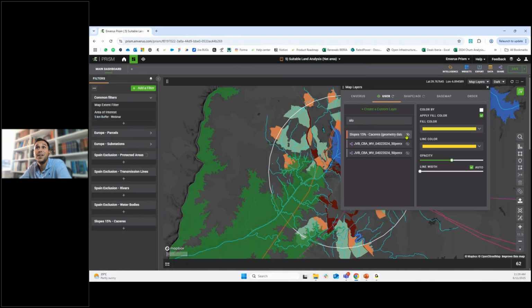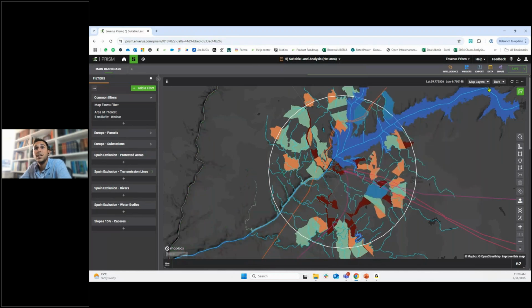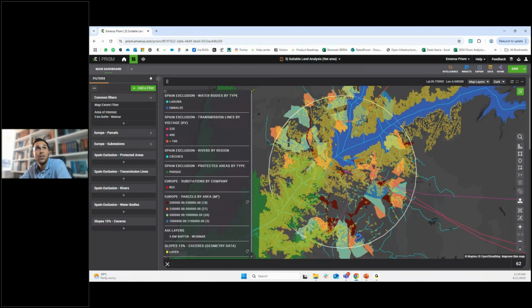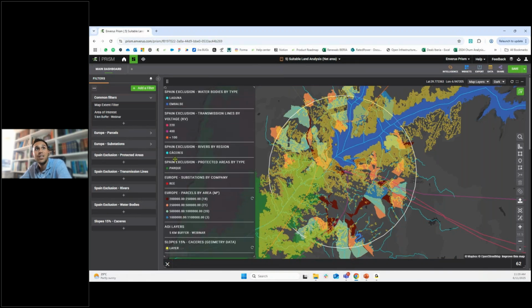Slopes. So if I toggle on the slopes that I uploaded externally, then we will see the areas affected with slopes higher than 15%. If I open the legend again, you can see that we are completing the analysis with different layers, and then we have so much information that we can start drawing some conclusions.